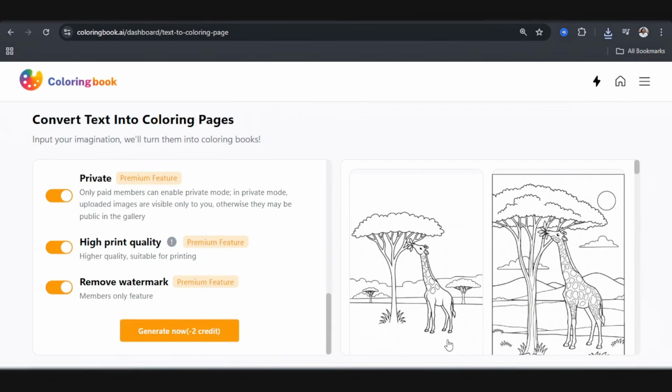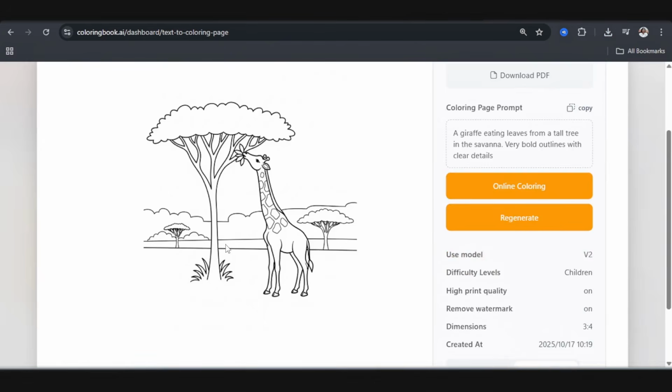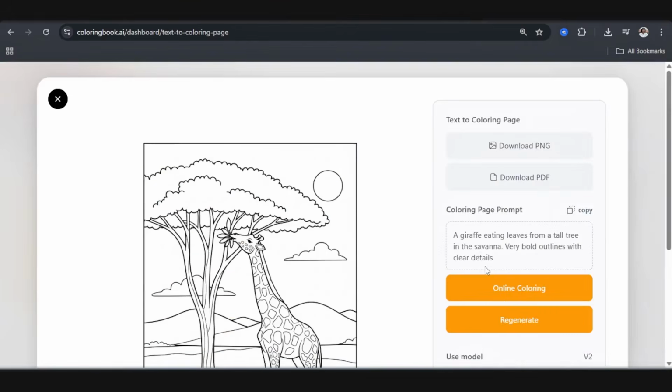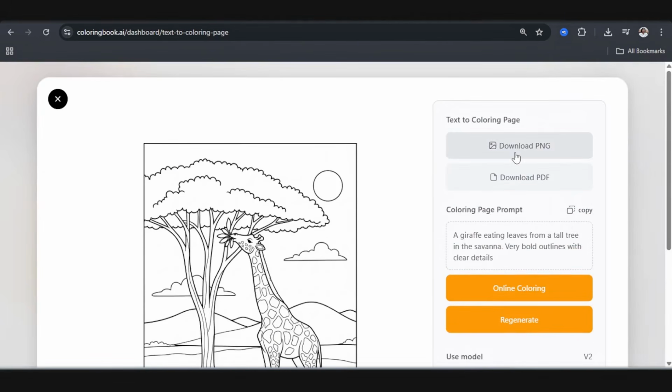So you can see the images that this AI tool gave us, which is pretty cute. This is the first one here. Again, this is the second one as well, which is cute. I'm going to go ahead and download this one. So I'm going to click on download PNG.